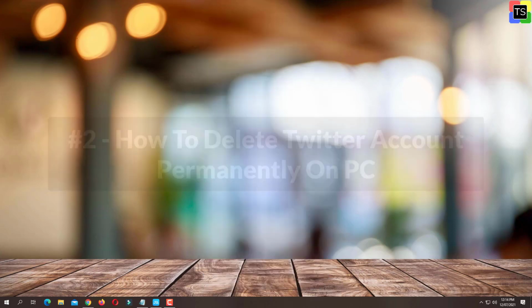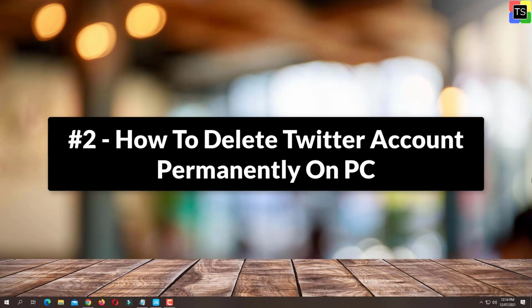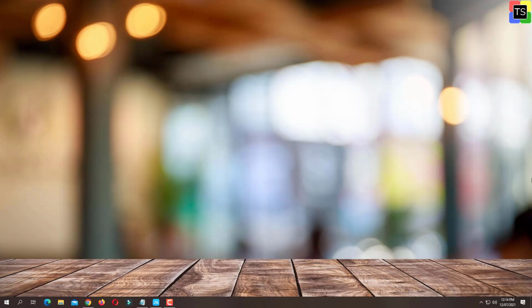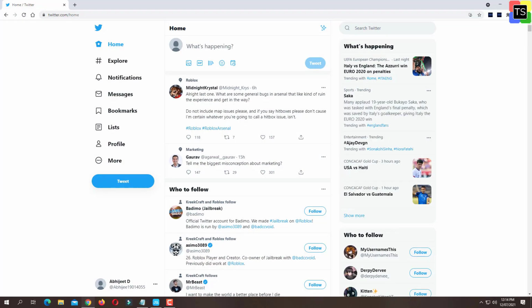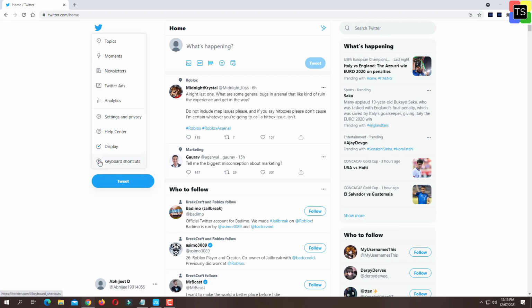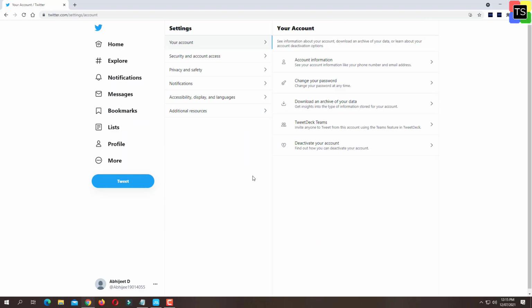Now let's see how to delete Twitter account using PC. First, go to twitter.com and log in with your username and password. On the left panel, tap on More option. Now click on Settings and Privacy. Under Settings, click on Your account. On the right side, under Your account, click on Deactivate your account.